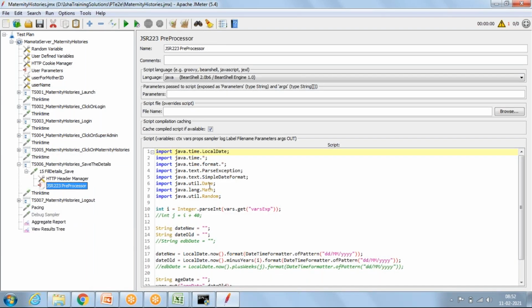I was talking about this custom code. Is it visible to you?